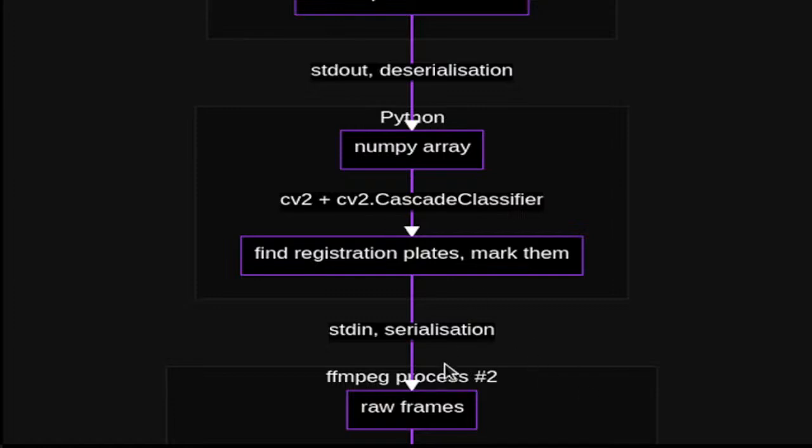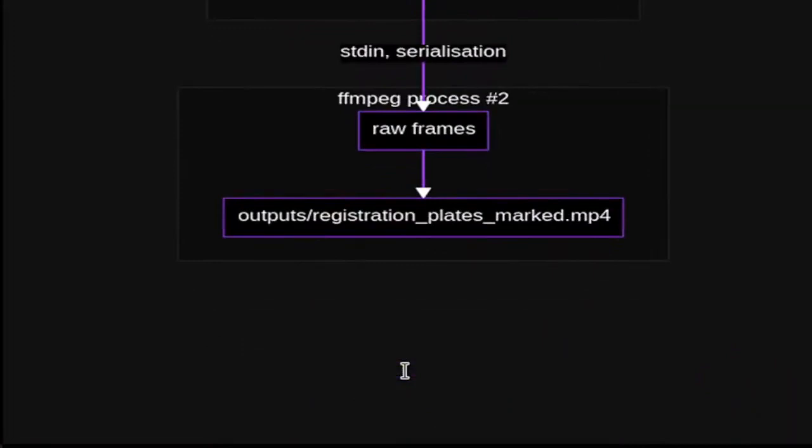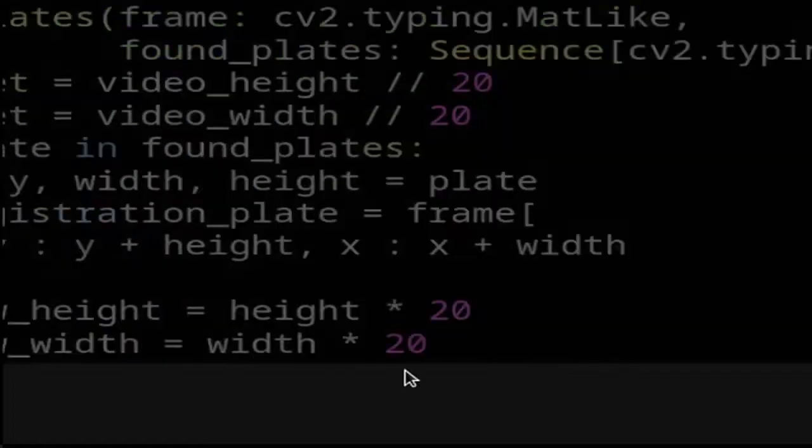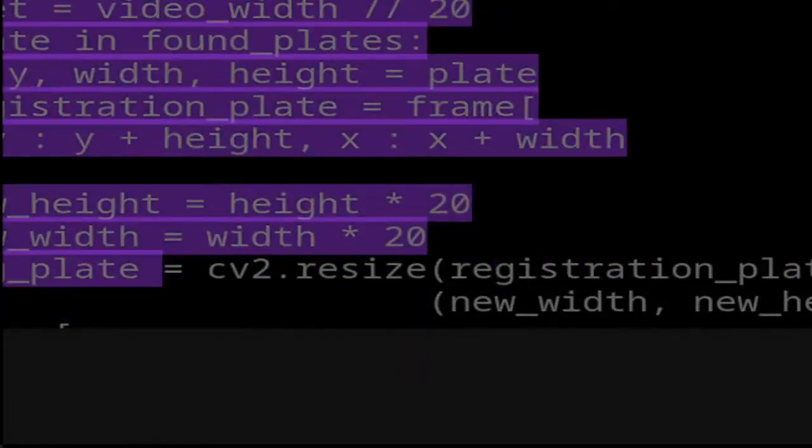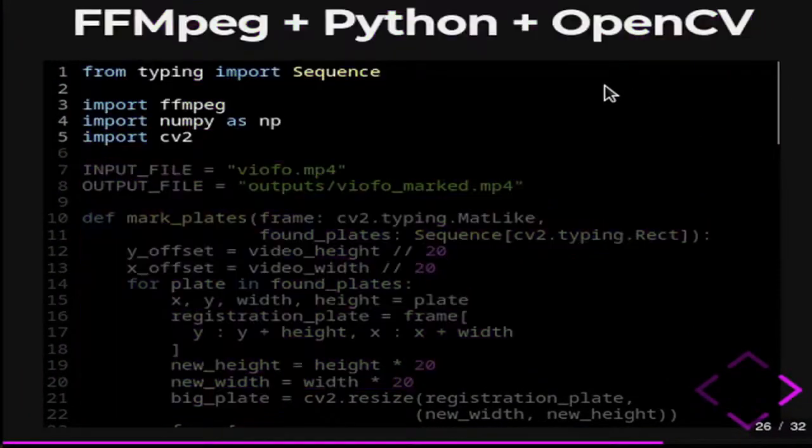And after we have this, and we have OpenCV images, we can dump them into our output stream. We are going to do exactly this and just pass the raw frames to a second FFmpeg process, which will re-encode these frames into a new video with our registration plates marked. So, oh, I forgot to undo the zoom. Yep.